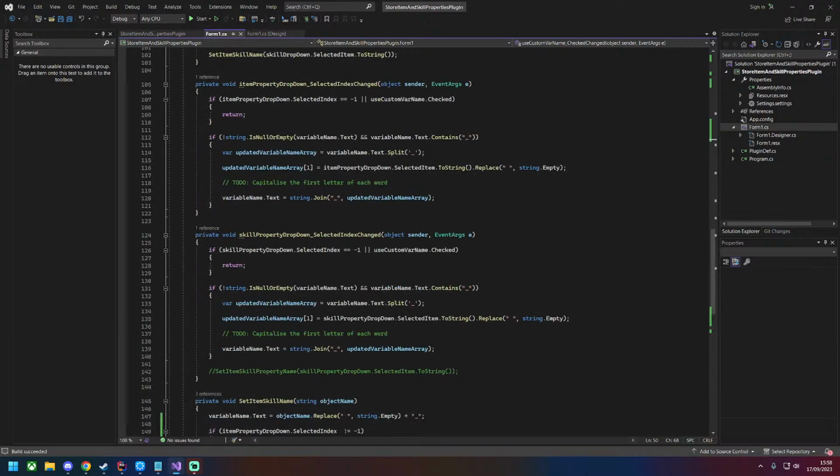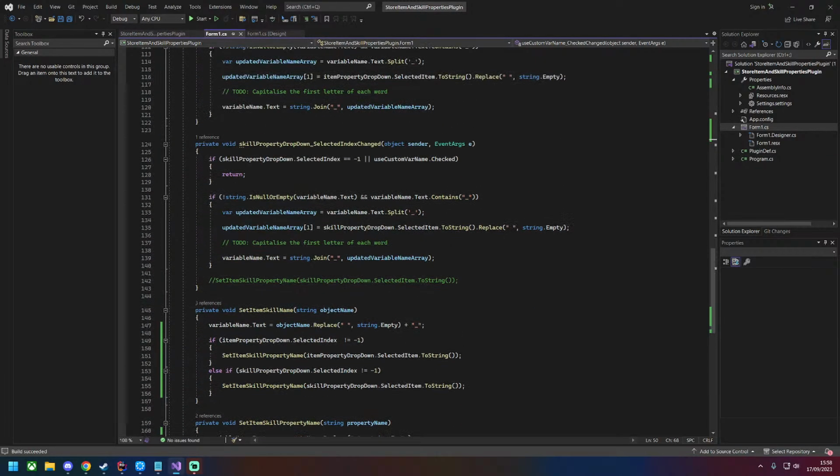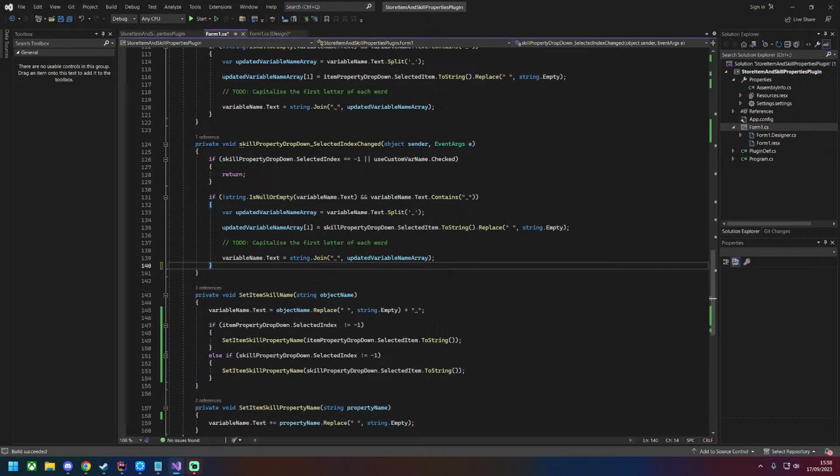What other to-dos were there? Capitalize the first letter. I'm not going to bother with capitalization right now. I'll get rid of this because I don't know what it's for. Okay.